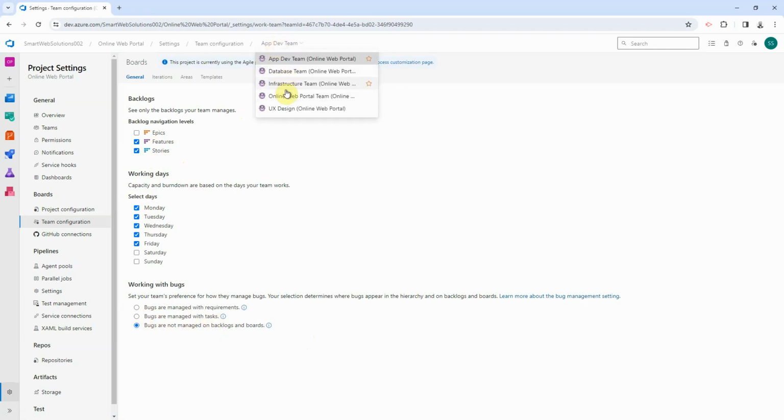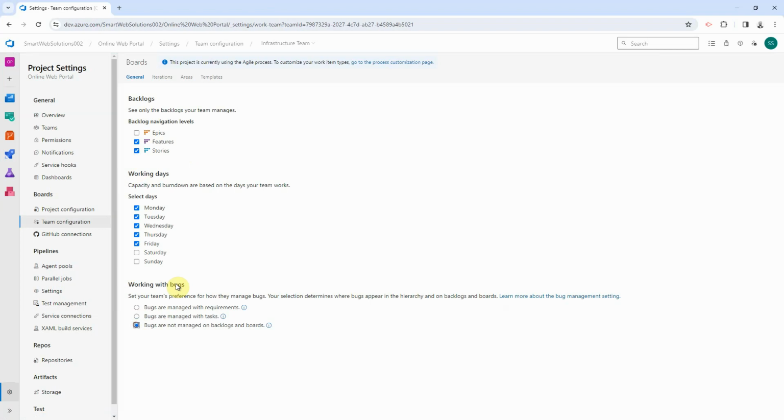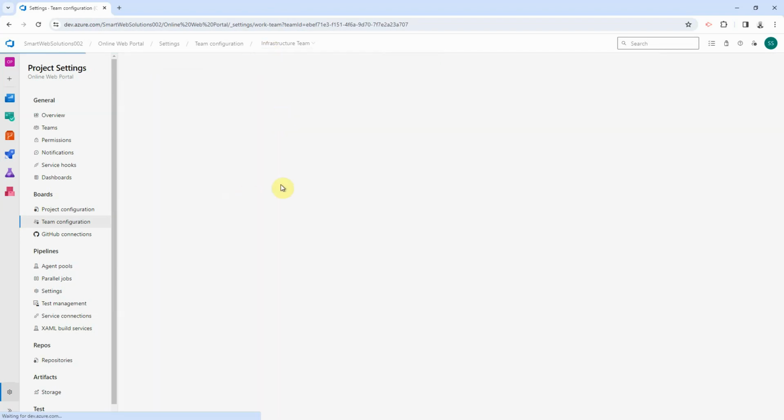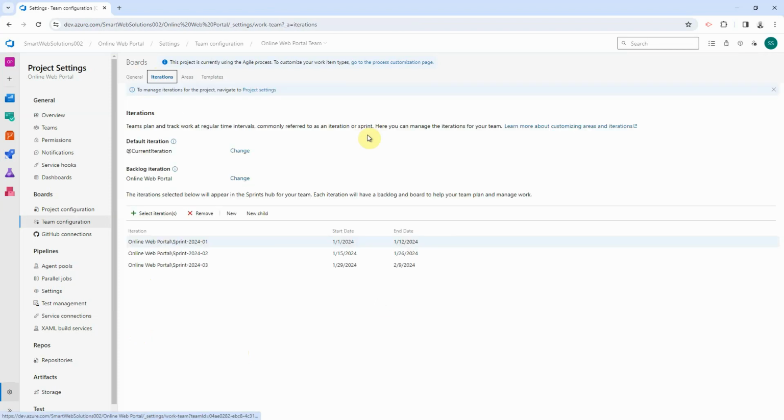So we'll configure the same settings for the rest of the teams as well. The backlog levels is to features and stories, and then bugs will not be managed with the backlog. Same thing for infrastructure, bugs will not be managed with the backlog. And then for the online web portal team, we'll say bugs are not managed with the backlog. Okay, so this is done, and then we'll move on to the iterations.